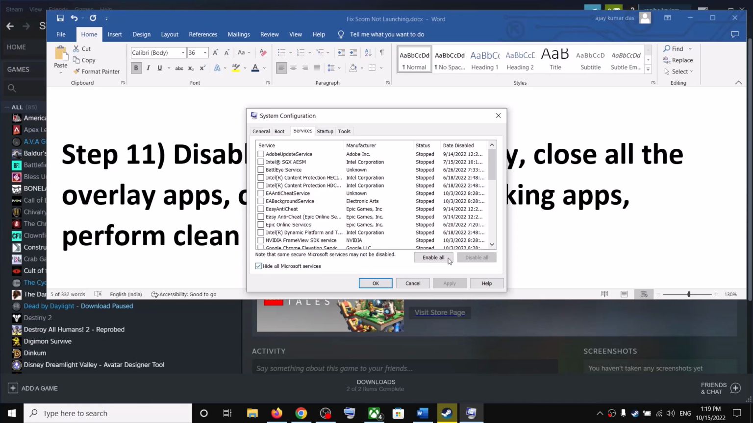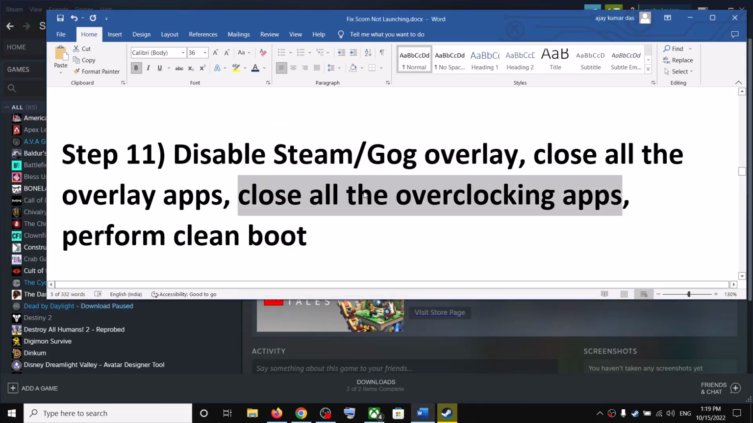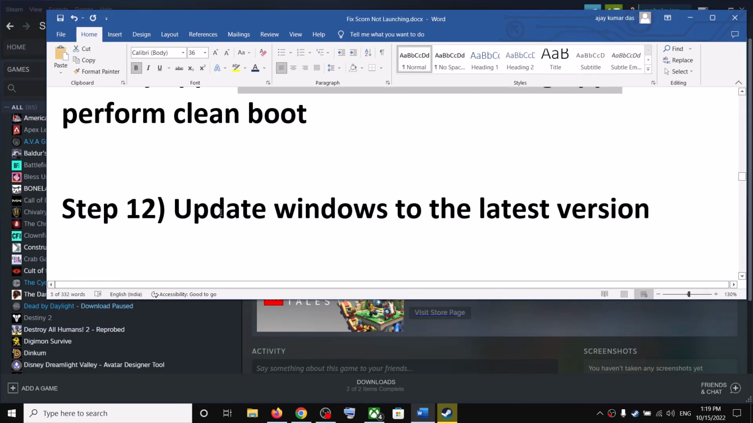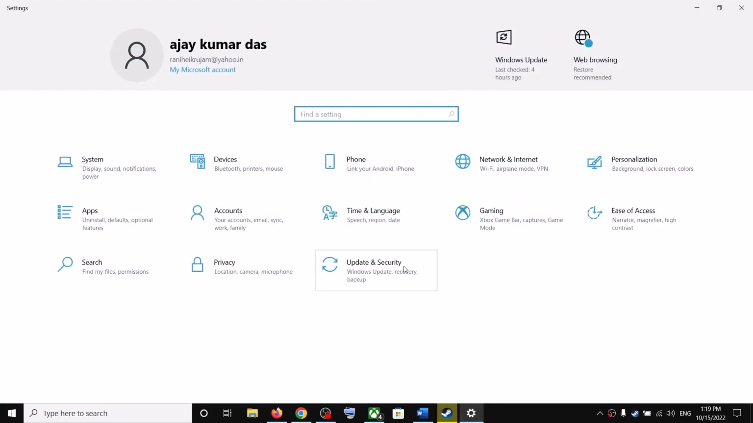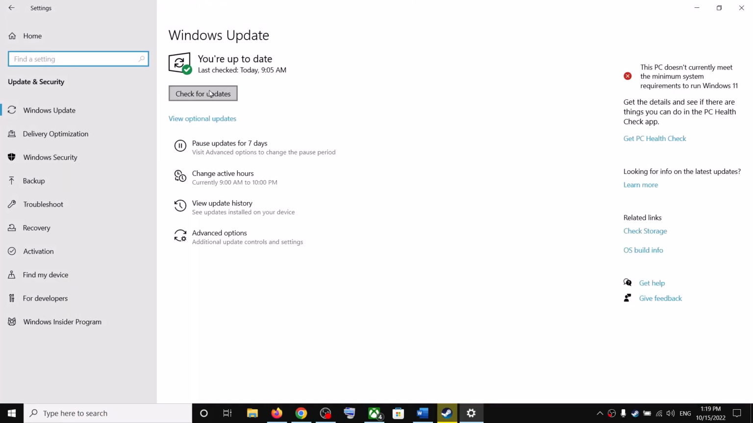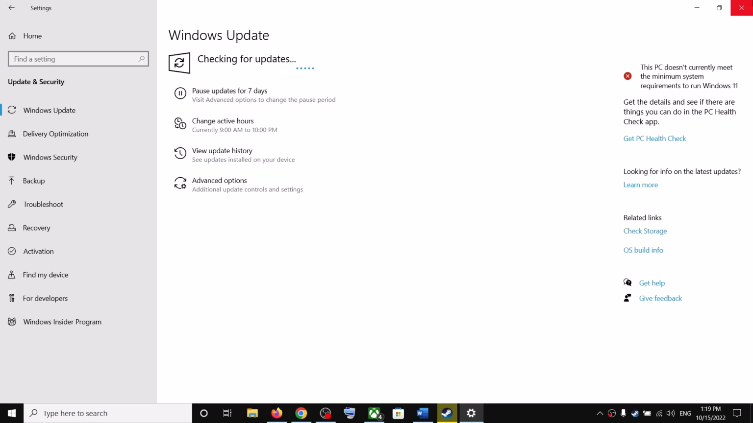So put a check over here and then click on disable all, then click on apply, click on OK, and then restart your computer and then launch the game. Next step is to update Windows to the latest version. For this, open Windows settings, go to update and security or Windows update, and then click on check for update. Once all the updates are installed, restart your computer and then launch the game.